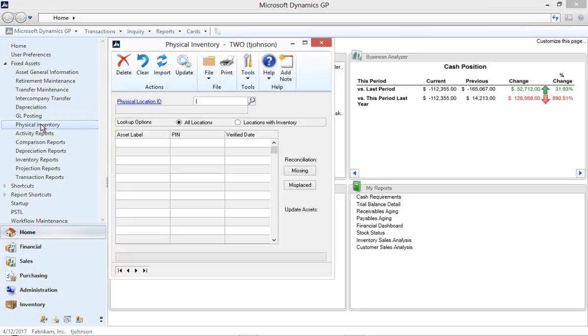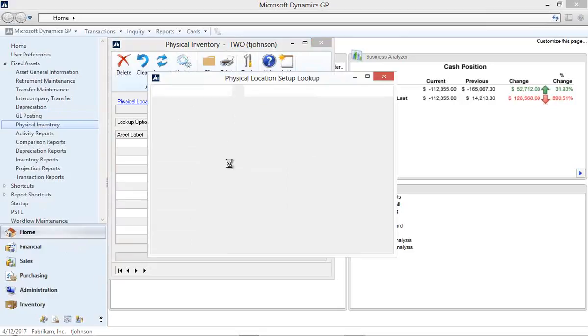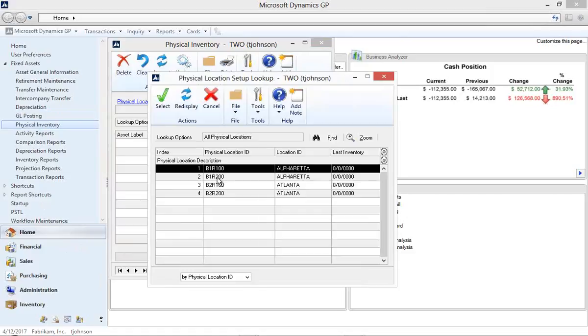Now, the way that I am going to approach this is as if we had sent out spreadsheets to all of our departments and all of our locations and had them inventory their assets, and then I've imported those back in. And so that's the point that I'm at. Now, you can, of course, go in and do a kind of a manual count if you want. But I'm going to start here with location. Let's do 200.